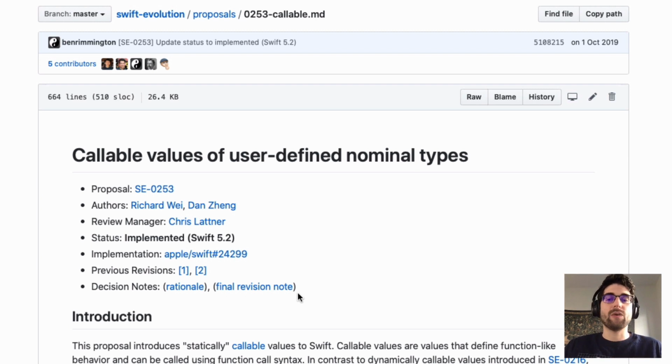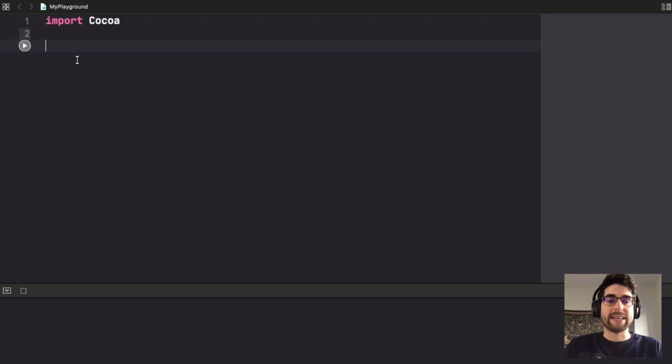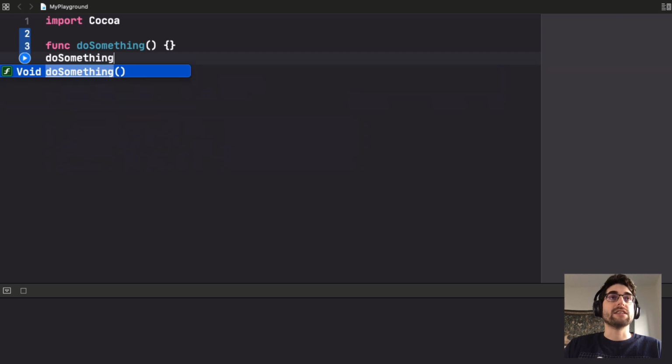But first, let's take a look at what that means. What do we mean by callable types? Swift before this version had three different ways of having callable types. The first and more obvious one is when you have a function that does something. In this case it doesn't do anything, but you get the gist. And what this means is that the function name, you are able to call it using the parentheses.